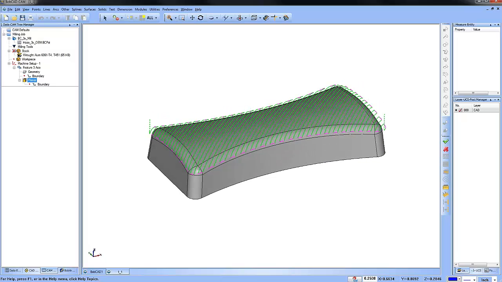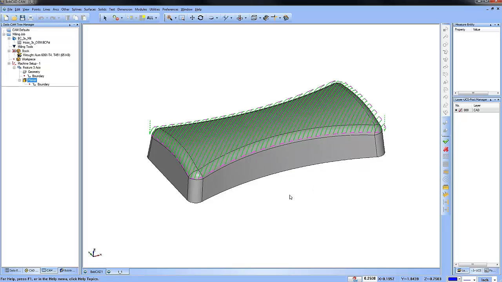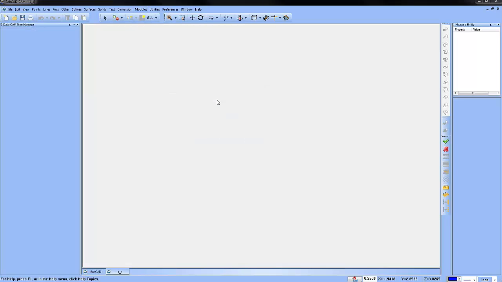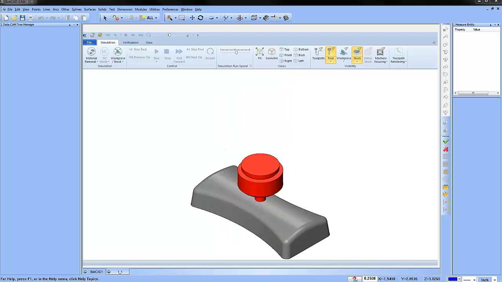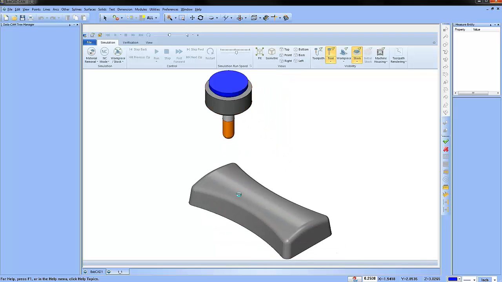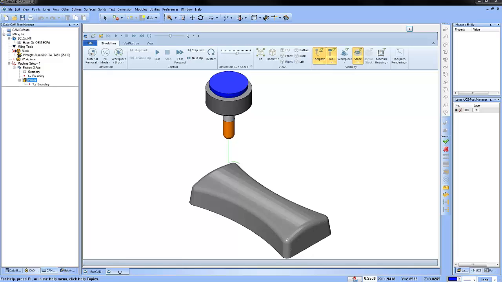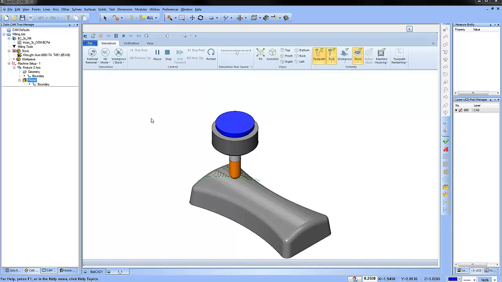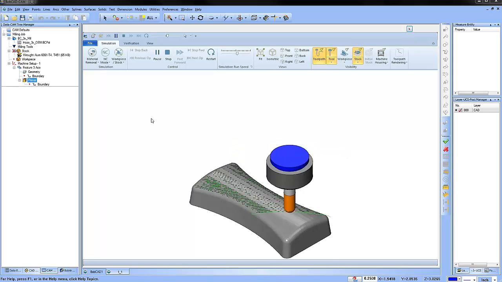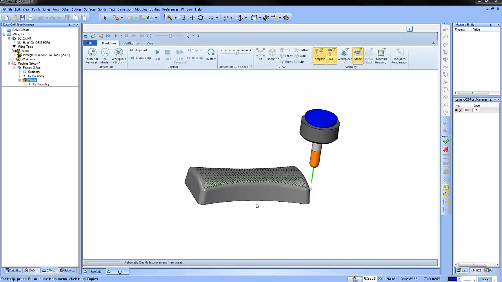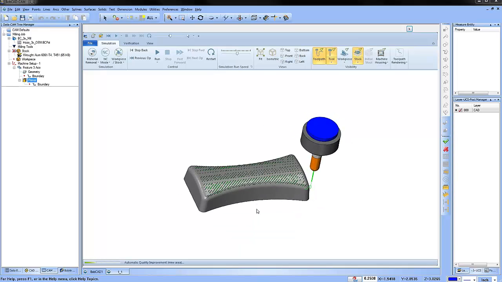Now, here's the thing. This pattern actually would do just fine, but let's go ahead and simulate this. We're going to launch simulation here. We have our stock geometry, and we've already machined the part to finish, and now we're trying to put in these textures or patterns. If we run this planar across the model, you're going to notice that it's barely kissing the top of the surface.